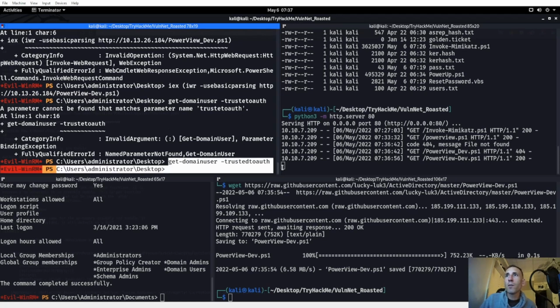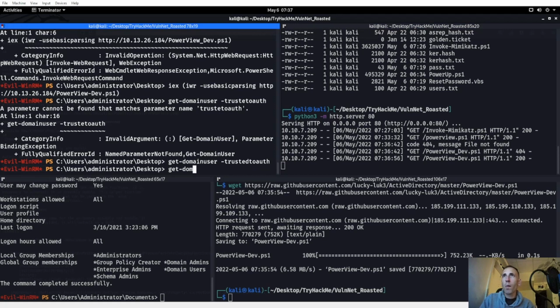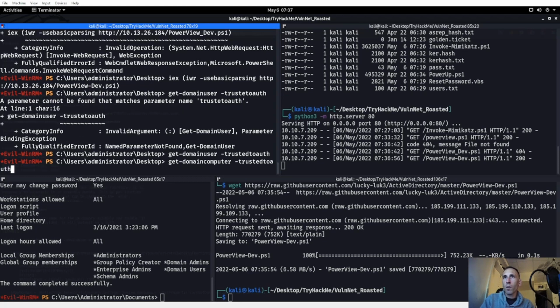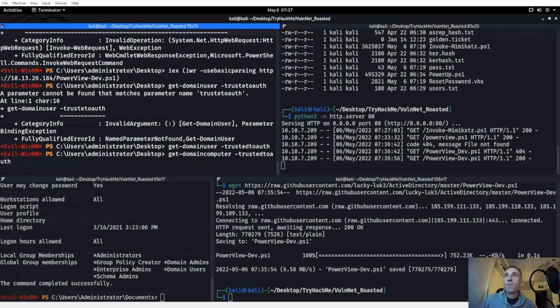No, we do not. Okay, what about Get-DomainComputer? Get-DomainComputer -TrustedToAuth. Alright, nothing with those two, so nothing with constrained delegation. Which is good. I guess it's a good thing.